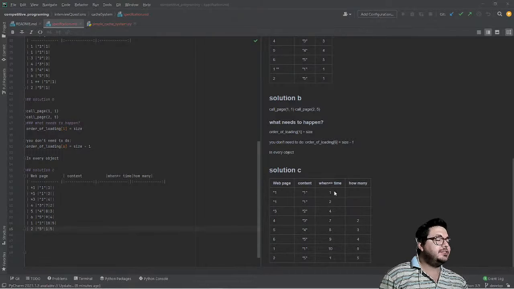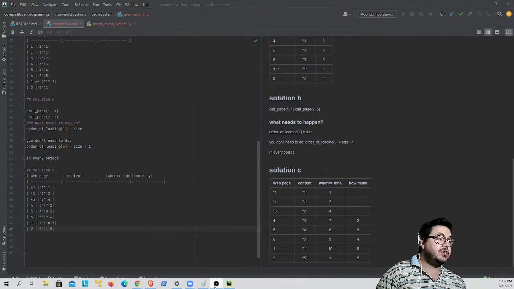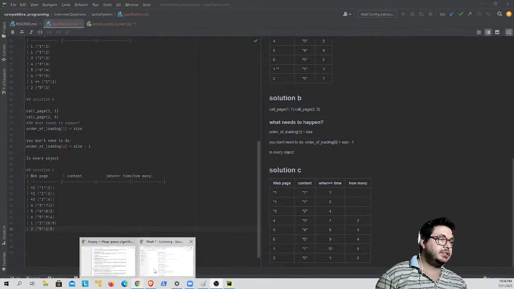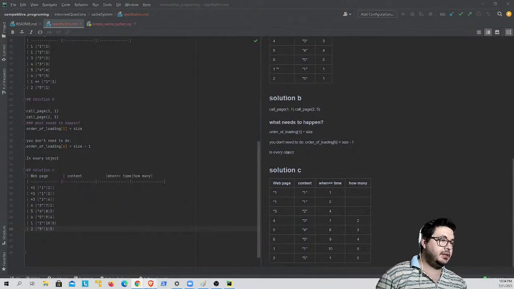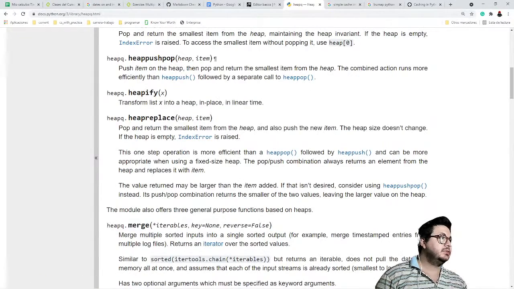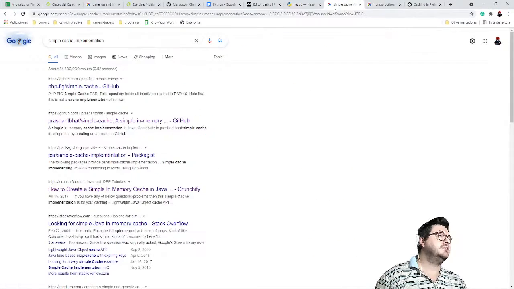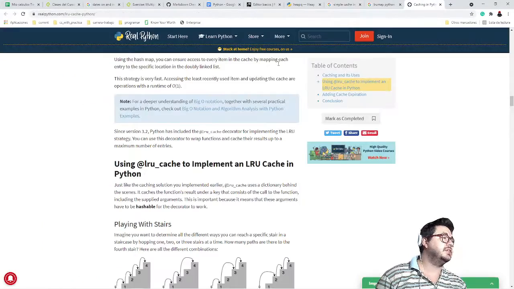Okay, so I have sorted by this time in the heap, but getting to this web page is linear, is O of n. I have to go through each one of these nodes. So I was looking at how to solve that. So, simple cache implementation, caching in Python.